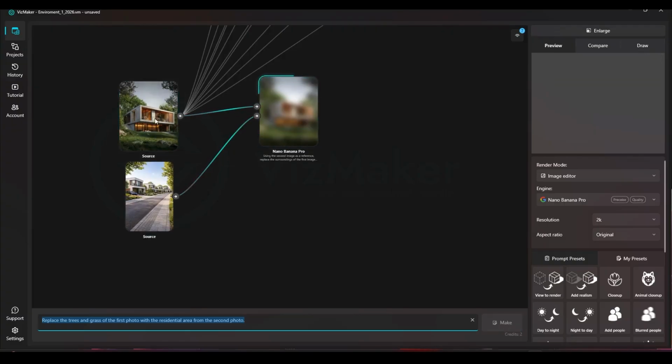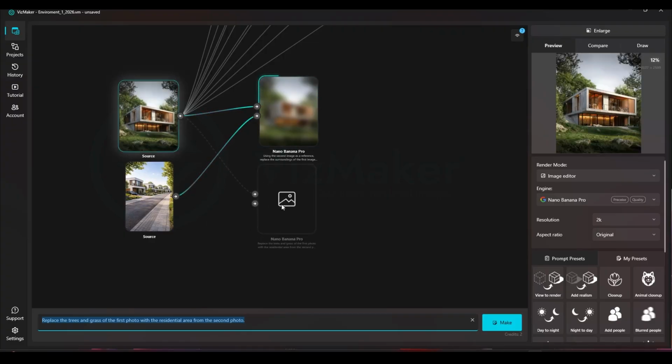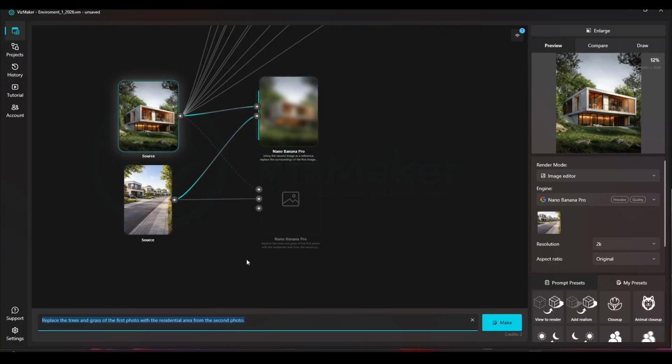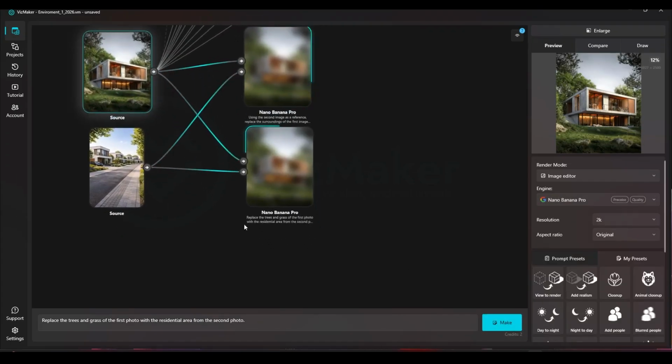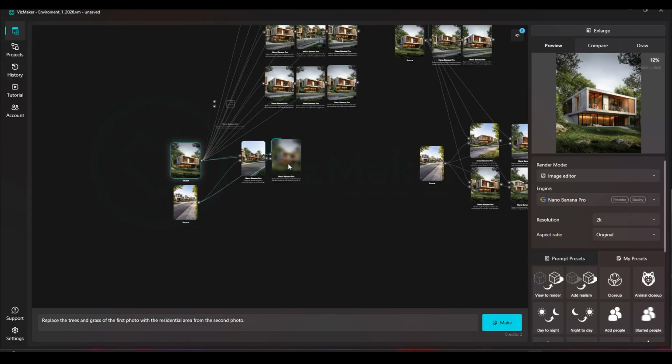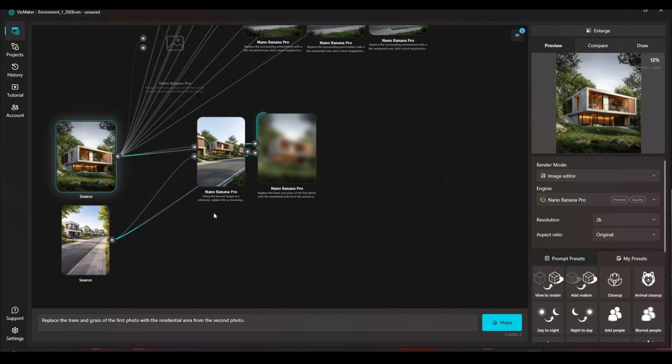So let's use our simpler prompt, selecting left click of the mouse, source, moving my node here, connecting my information reference, and using Ctrl+V: replace the trees, grass of the first photo with the residential area from the second photo. It's the most basic one you will use, and you will see the results in a few seconds.